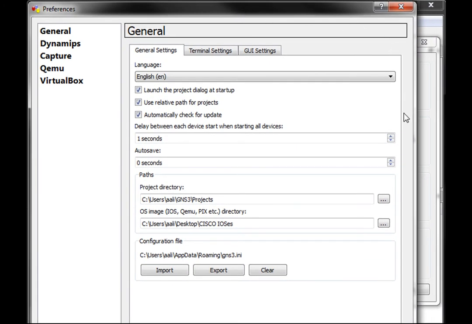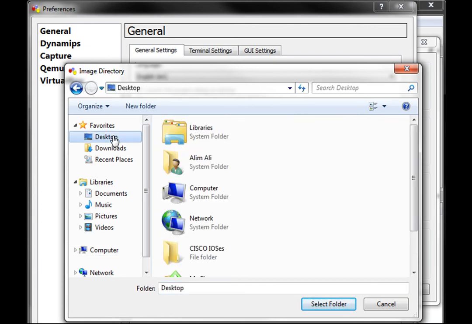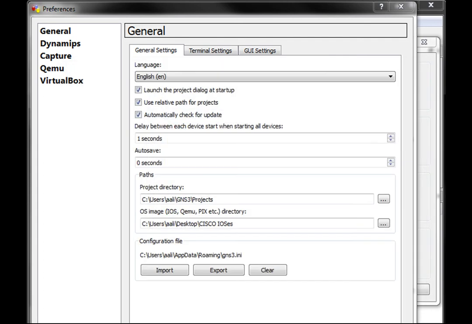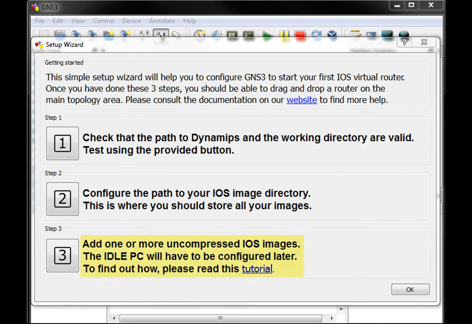If we go to somewhat at the middle of the screen where it says OS image, iOS QEMU, PICs, etc. directory, we'll click on the ellipse to define the directory or the folder where we have our iOS images. For me, it's located on my desktop. And here they are. So I'll click that and select folder and click Apply and OK. And we're done. And the third step is to add one or more uncompressed iOS images, and the idle PC will be configured at a later time.